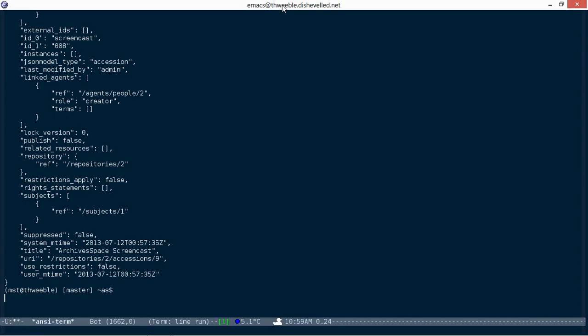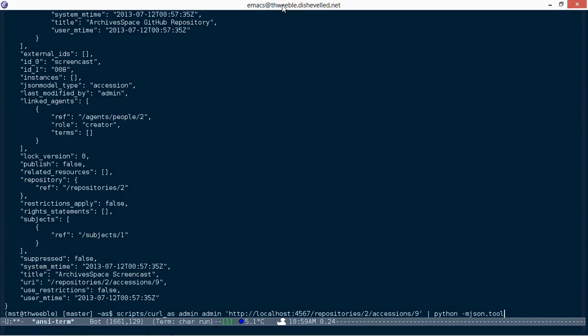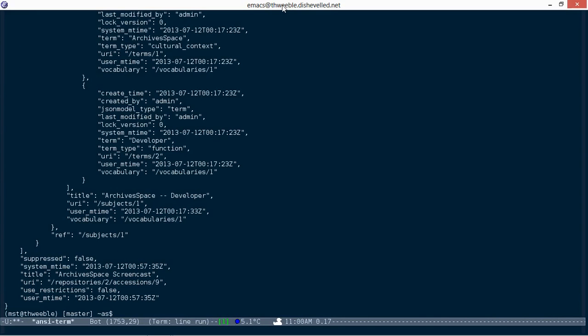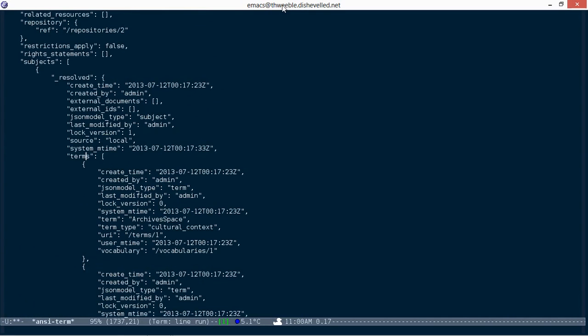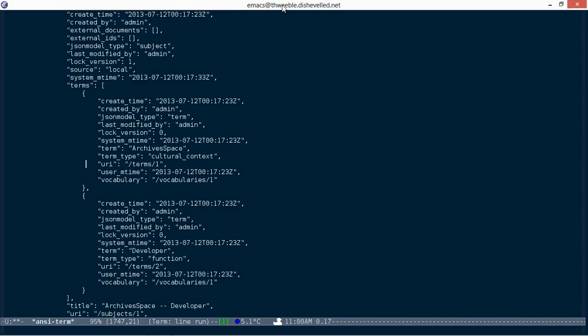And one final thing I'd just show again is that we can then resolve these. So if we wanted to see what that subject was, for instance, we can tell curl to leave the square brackets alone, please, and just jump back over here and say resolve equals subjects. And you can see now it's resolved the subject and has inlined the subject record in the response for this accession. So you can see that the subject has terms, ArchivesSpace, and developer.